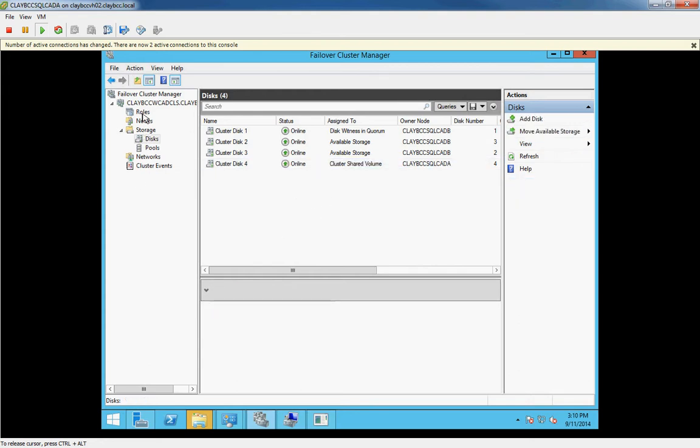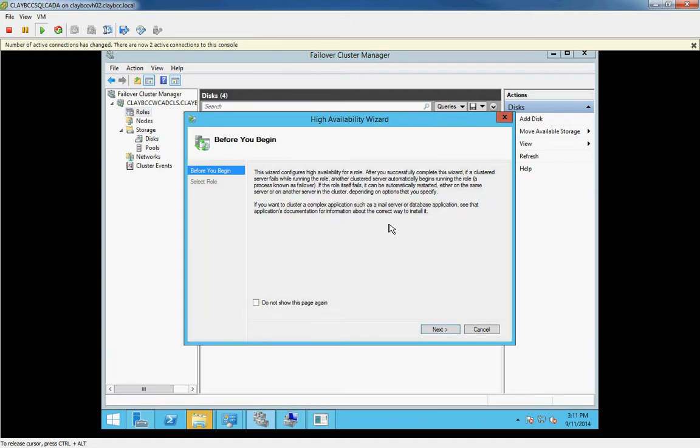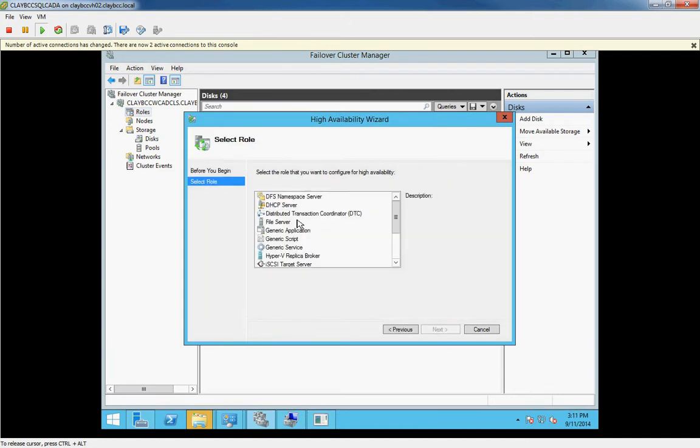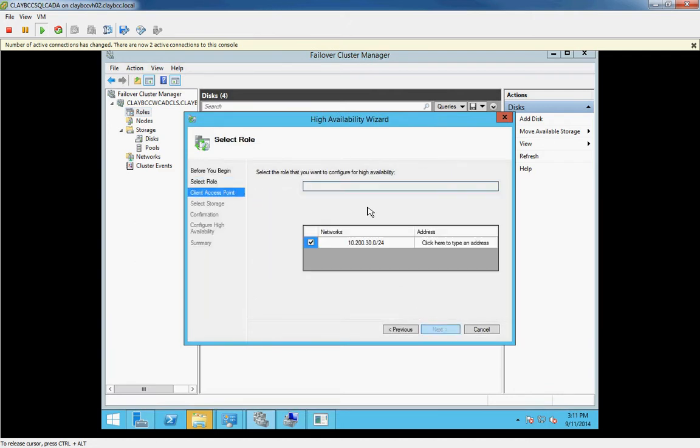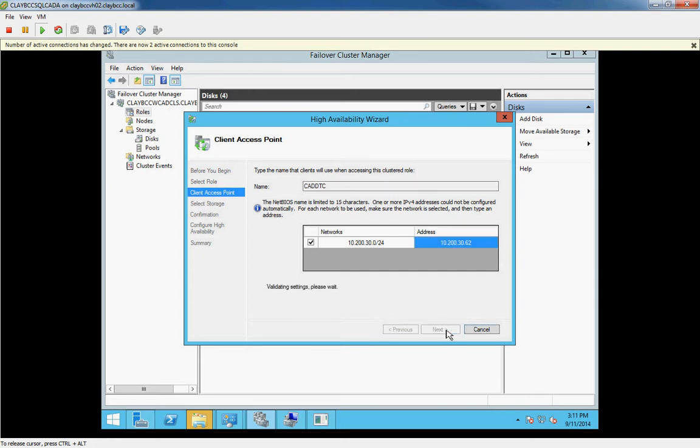Okay. Now we're going to go back and redo the role, because I didn't add the storage, so I couldn't see it. Next, CAD DTC, 62. Next, validating the settings.